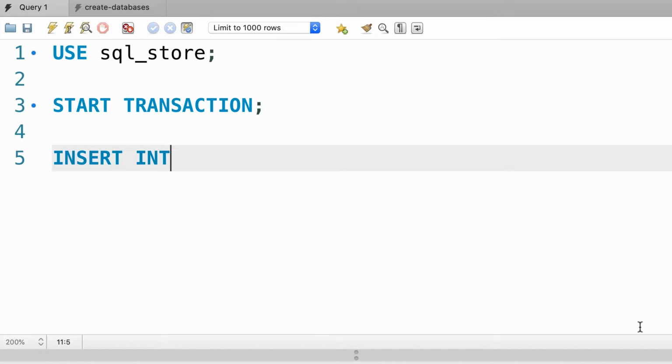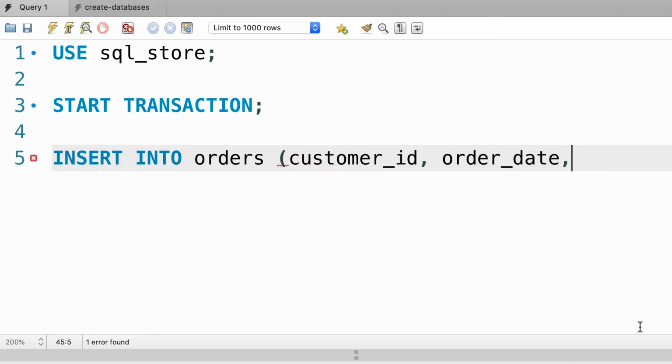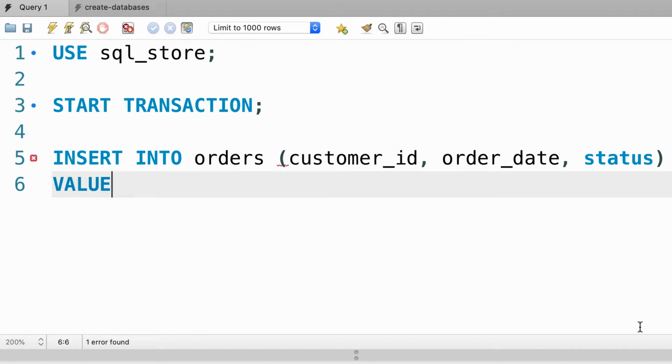So, insert into orders. In this table, we have a few required columns: customer ID, order date, and status. Now let's set the values. I'm going to use 1 for the customer ID, 2019 January 1st for the order date, and 1 for the status. The values don't really matter. We just want to focus on this transaction.